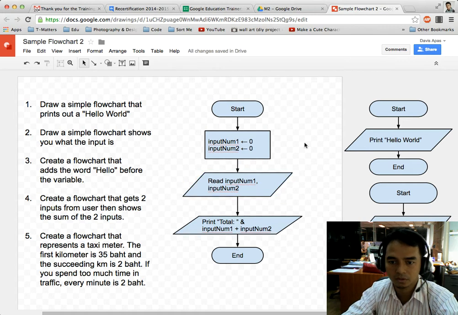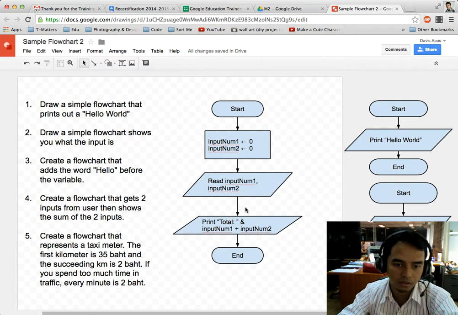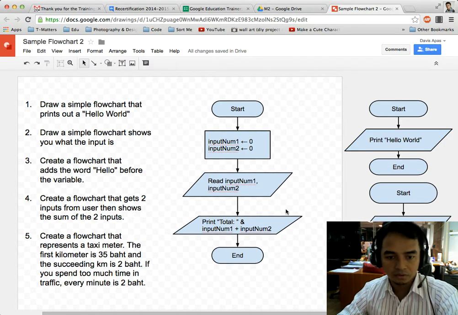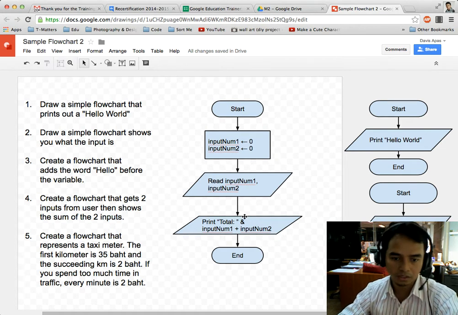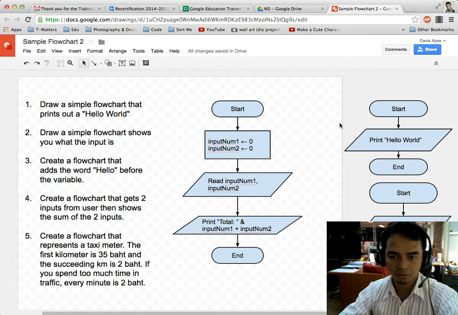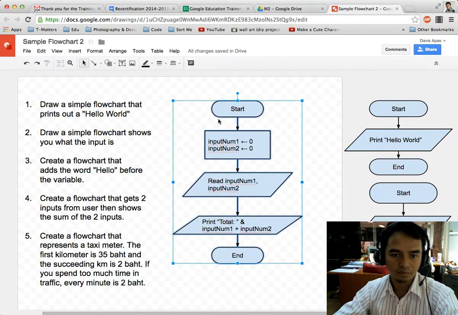Okay, so this is how this particular problem is solved. This is one way, and another way was creating a variable here, and then creating a process, adding those two variables, and then printing the sum. Again, this is another way to solve this particular problem. Okay, let me put this aside.